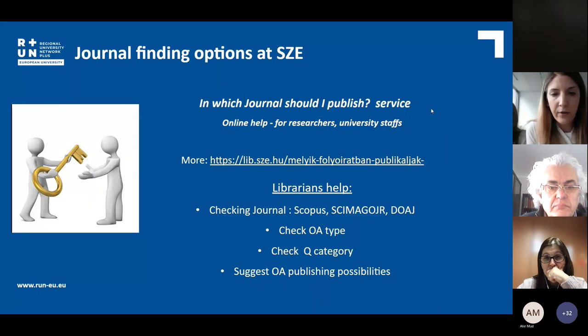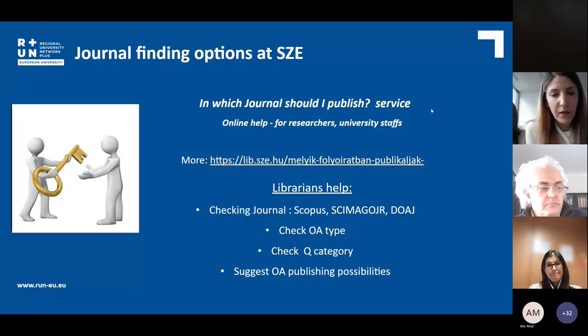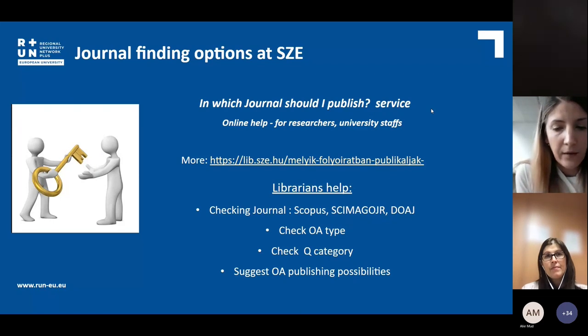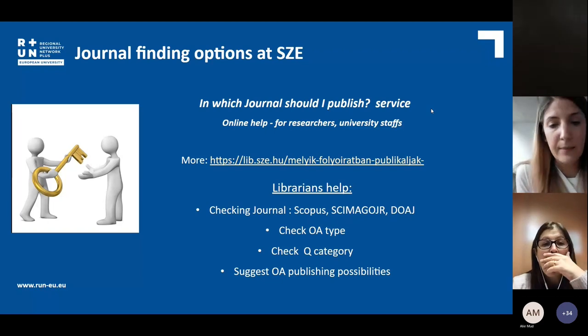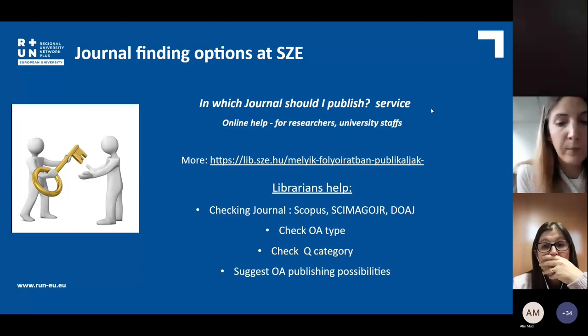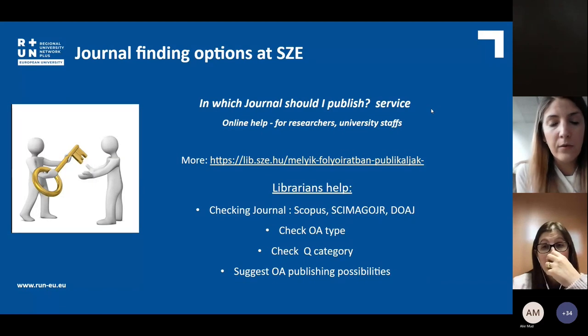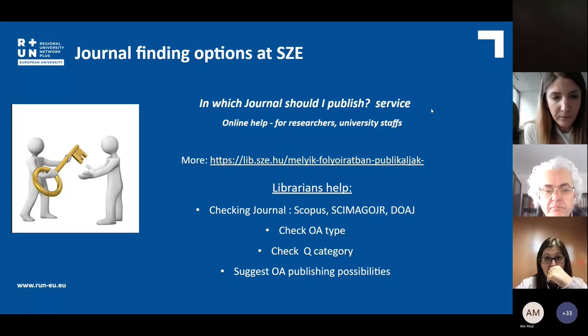We try to check journals. We use keywords and check journals in some databases, for example, Scimago Journal Rank and the Directory of Open Access Journals web page. We check the open access type of the journal, the quartile category, and suggest open access publishing possibilities, for example, free open access publishing through the consortium, or we have a publication support program which will be presented by Diana later. So we try to pick up the main information about the suggested journals, and after that we send these options.